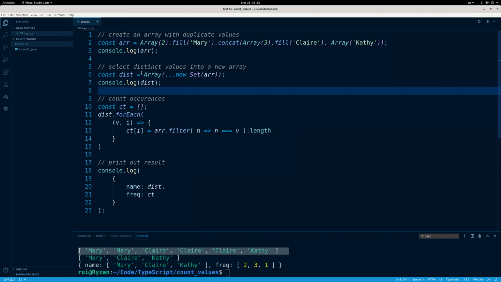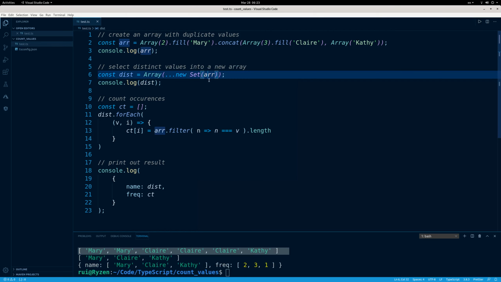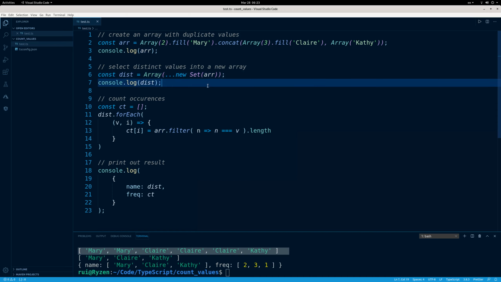The next thing, I select distinct values into a new array. It's very easy because the set constructor will take an array as argument and will select the distinct values as its members. So what happens is that I just use a Set with the new keyword to create a new set with just Mary, Claire, and Kathy, removing all duplicates because a set only accepts unique values.